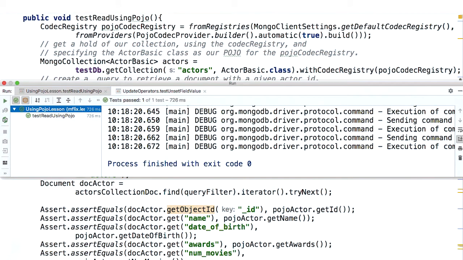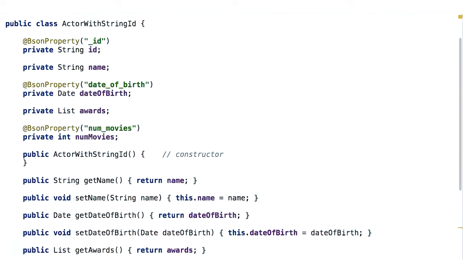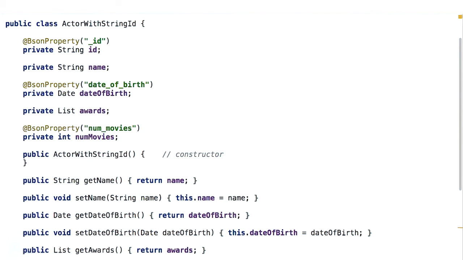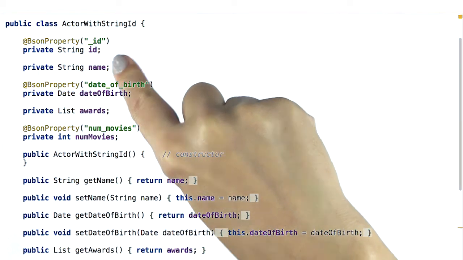Wonderful! This basic case of reading from the database is not always close to reality. As you have learned in earlier lessons, a field in a database can have different data types, which needs to be taken care of. Additionally, sometimes your app uses data types that are different from what is stored in the database. To demonstrate a case like that, we will use ActorWithStringId object, which, as you may have guessed, is an actor class where the ID field is not an ObjectId, but a string instead.